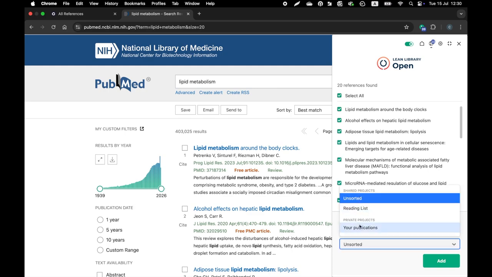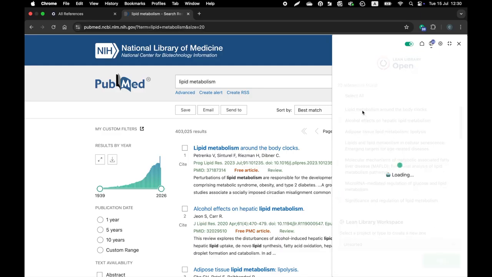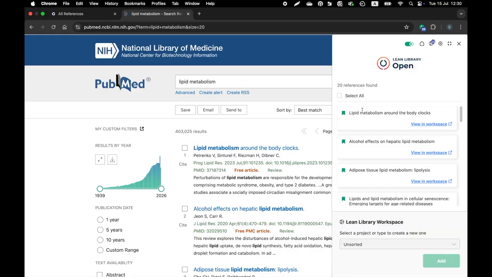I'm just going to import to all references for now. Simply select the references you want to import and click Add. In a matter of seconds, the references have been imported.